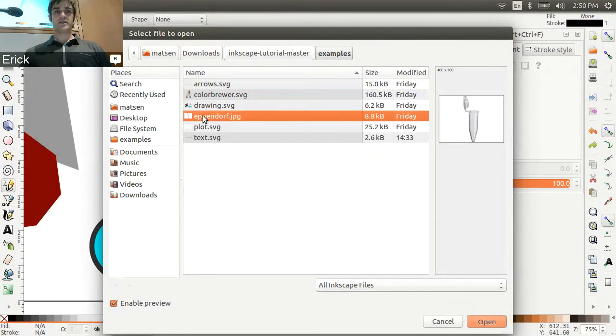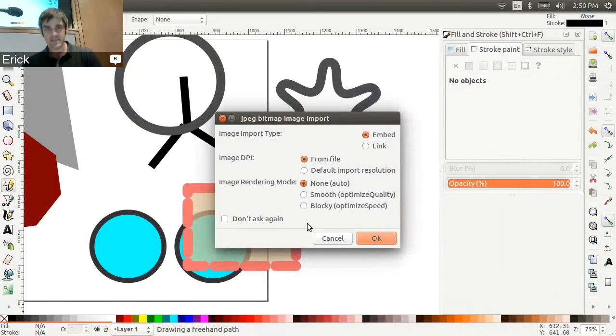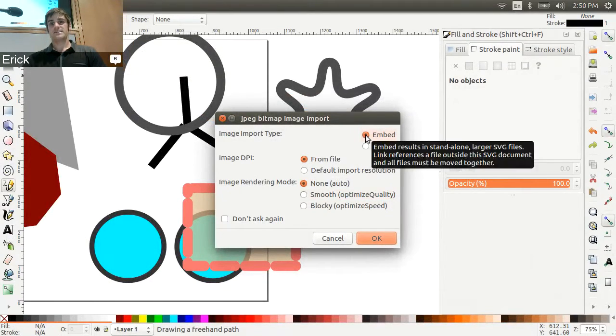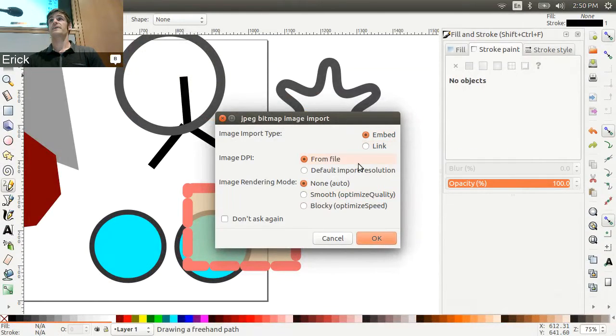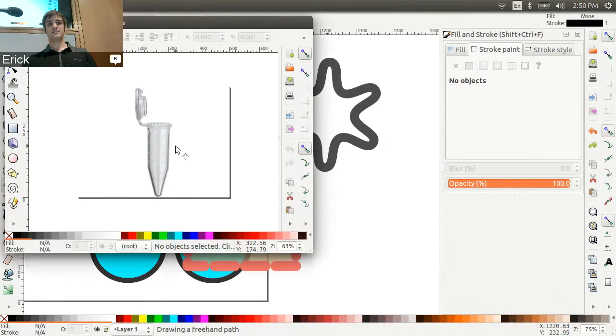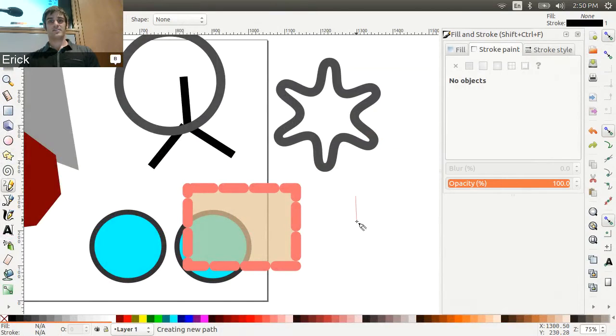So here we are opening our Eppendorf tube, and it asks, do we want to embed or link the file? And I would strongly suggest that you embed a file, because what happens if you just link the file and then you move that Eppendorf picture somewhere else, then you're going to have a sort of picture missing thing. So just embed that into your image. It'll be a little bit bigger, but that's okay. We all have big hard drives.